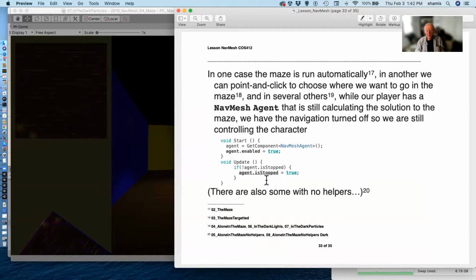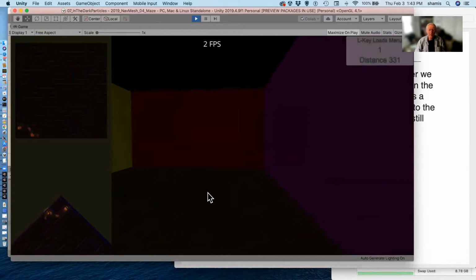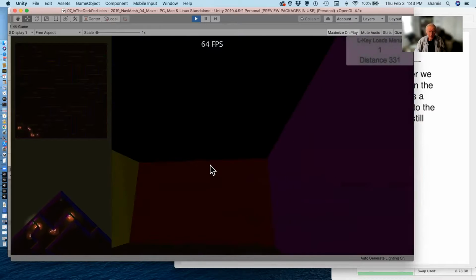So here, all I've done is in the update function, I'm testing to see if the agent is stopped, and if it isn't stopped, I'm going to set that to be true. So I'm turning off the agent's movement of the character, and the movement of the character is going to be handled by the player.